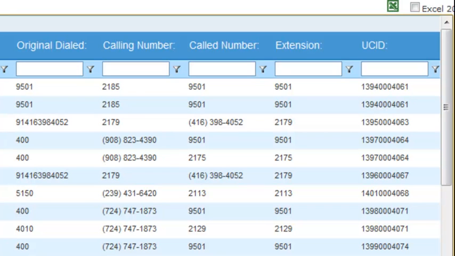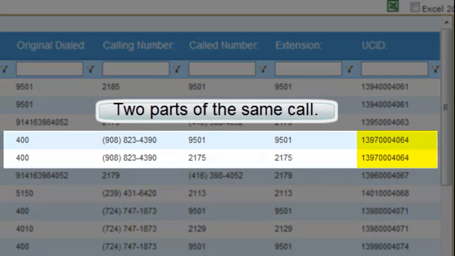Next, we have the extension field. This field will always match either the calling or called number and is intended as a way to see all calls for an extension, both inbound and outbound. Finally, we have the UCID field. UCID means Universal Call Identification. This field is used as a way to connect different parts of a call. For example, if a call was transferred from one extension to another, that would show as two lines in the data viewer. Both lines would have the same UCID to show that they are part of the same call.